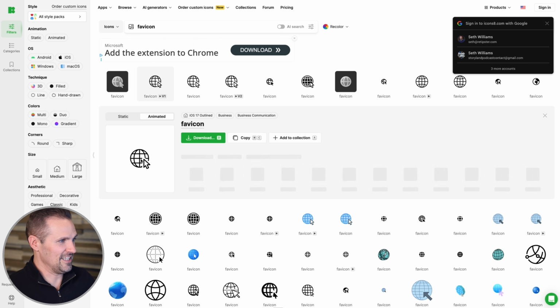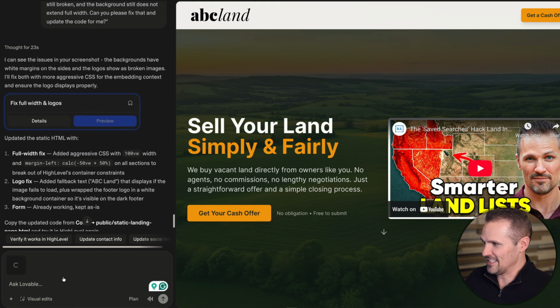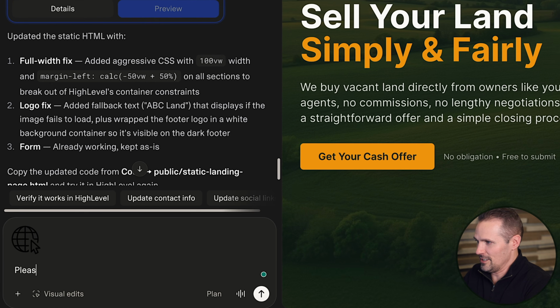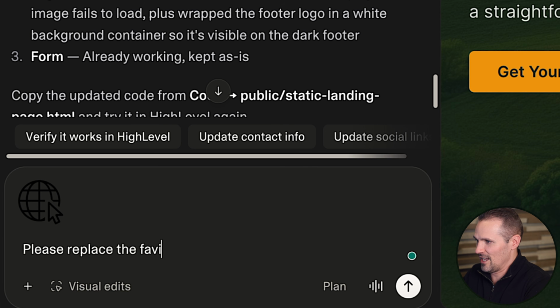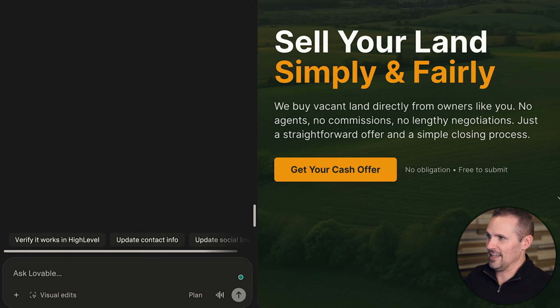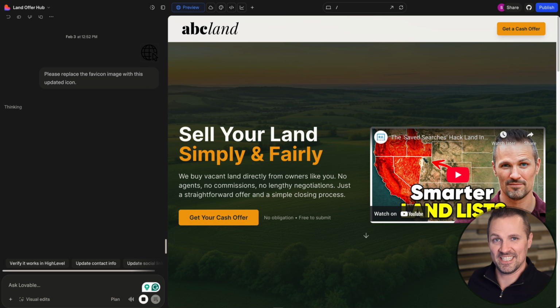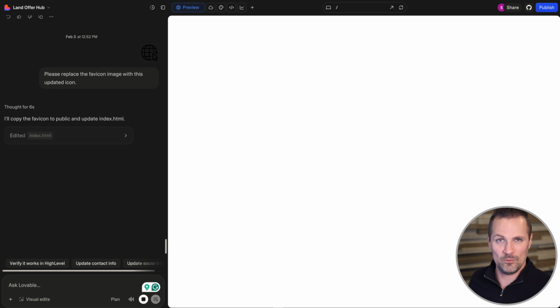So I could pick this one here and drag it to my desktop, then go back to Lovable and drag this onto there, and say, "Please replace the favicon image with this updated icon." And Lovable will figure out where to put that so that it shows up as the new favicon when people visit your website in their browser. Pretty cool, huh? It's literally as simple as dragging and dropping and telling it what you want it to do, and it will make those changes.